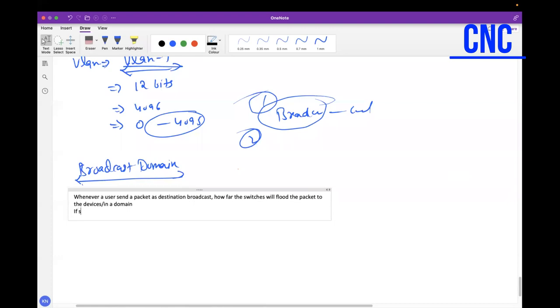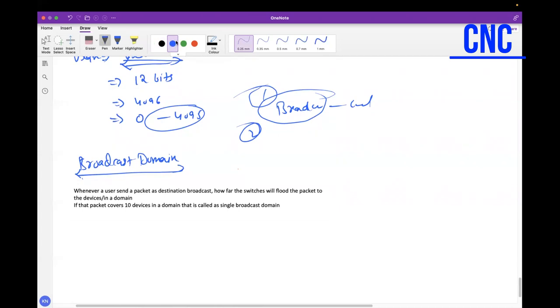So if that packet covers 10 devices in a domain, that is called a single broadcast domain. It means, I'll try to explain the topology.